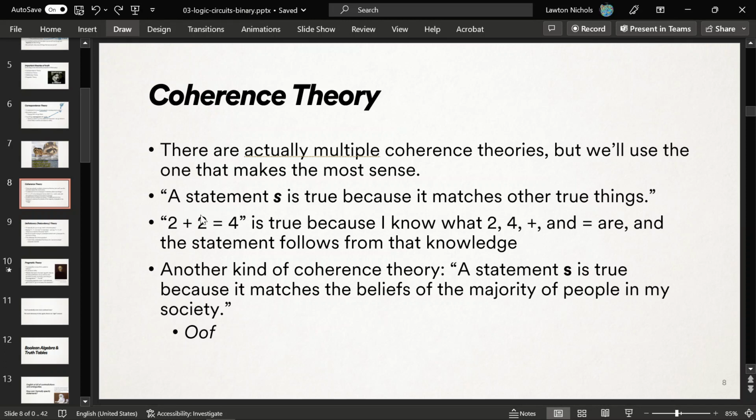A coherence theorist does not have a hard time proving that 2 plus 2 equals 4 is a true statement because they're like, all right, yeah, I know what 2 means. I know what that symbol means. There it is a couple times. I know what the symbol 4 means. I know what the symbol plus means. And I know what the symbol equals means, right? If I put them all together, then obviously this is a true statement. It just all follows from the true stuff that I know about the smaller things, right? It follows from all that knowledge that I have about math, right? That's what coherence theorists believe true things are. I can build up bigger truths from smaller truths. Now, that's just one kind of coherence theory. It matches other true things.